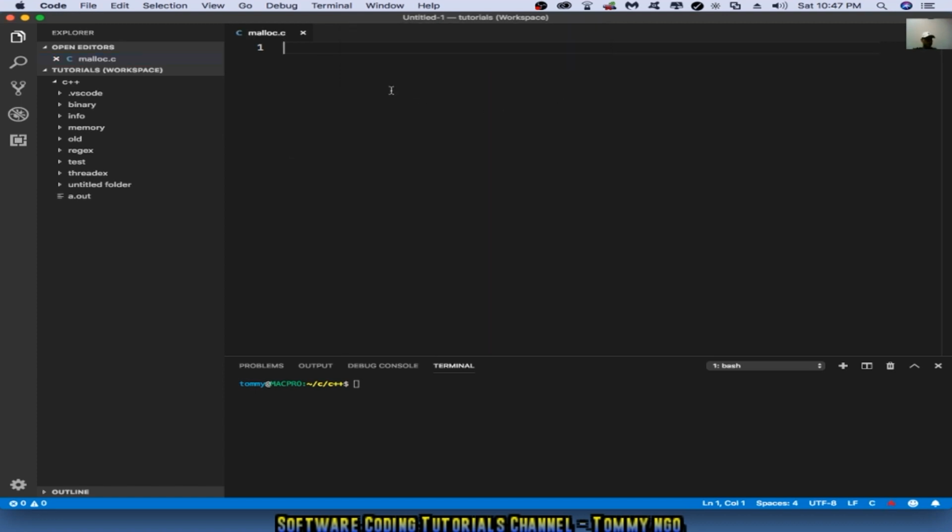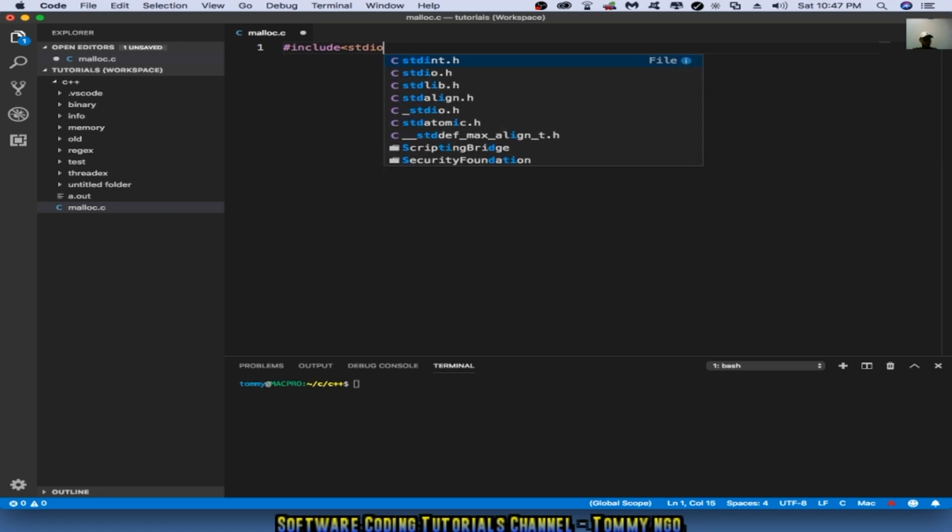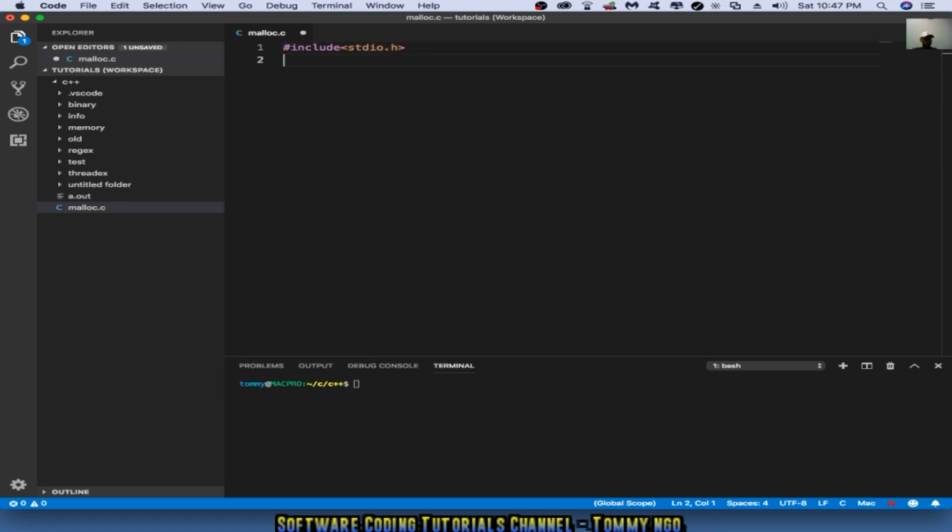Save it. And first thing I want to declare is include stdio.h. This is for our printf statement. Okay, and then include stdlib.h. This is basically where free, malloc, and realloc are located.